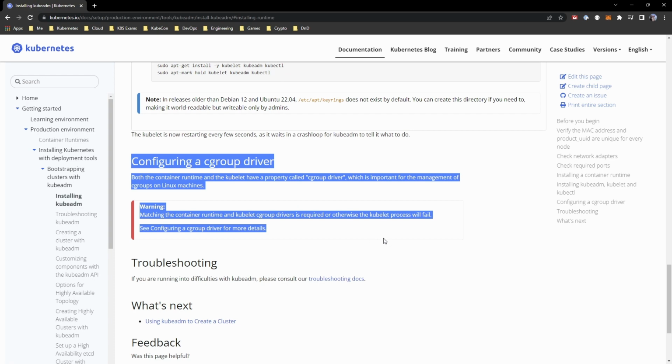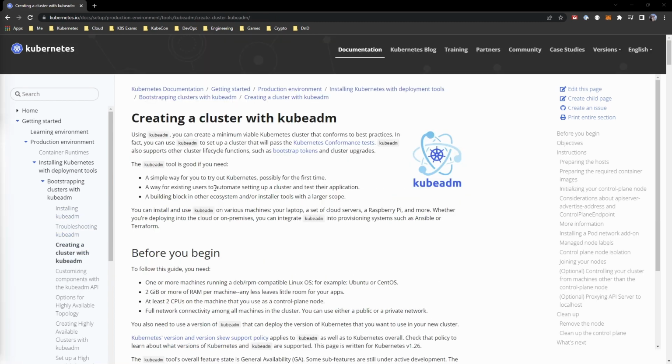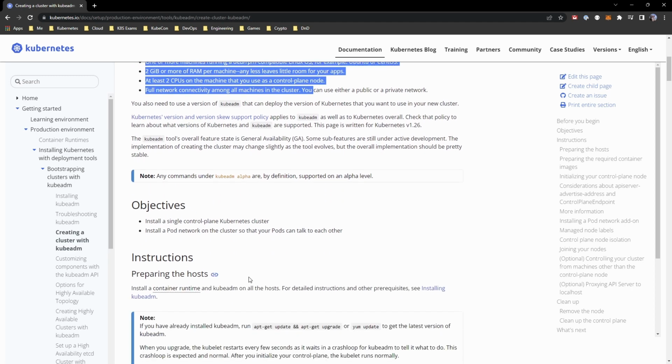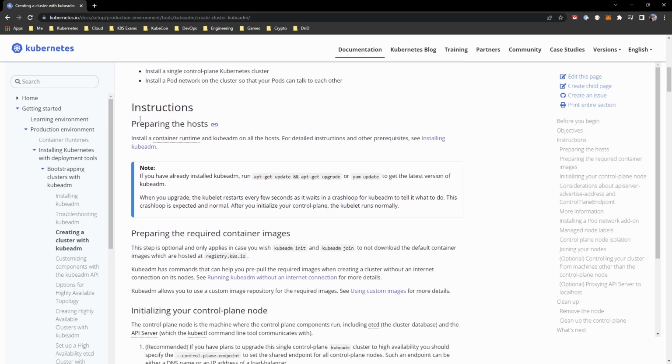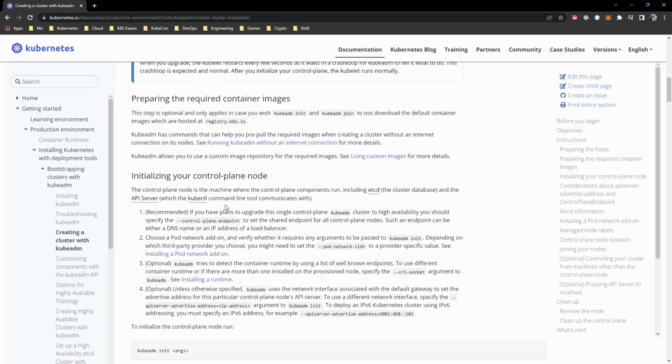Configuring a cgroup driver. Well, we've already done that, so we don't need to worry about that. Cool, that's it. We've got all the packages. We're ready to go. Let's go ahead and create a cluster with Kubeadm. So let's have a look at what we need. We've already been through a bit of this already. So minimum requirements, we already have. Preparing the host, well, we already have the container runtime, so that's fine. And yeah, we're pretty much ready to go.